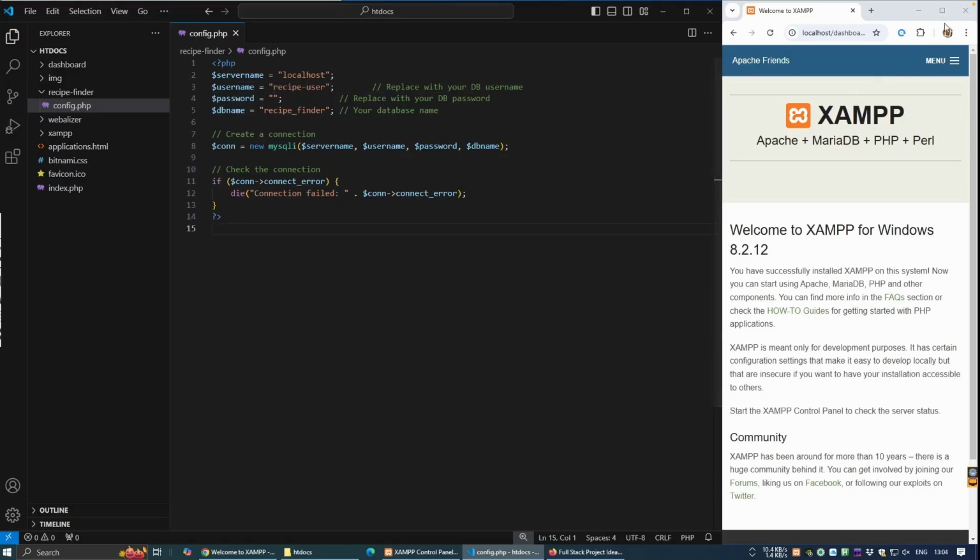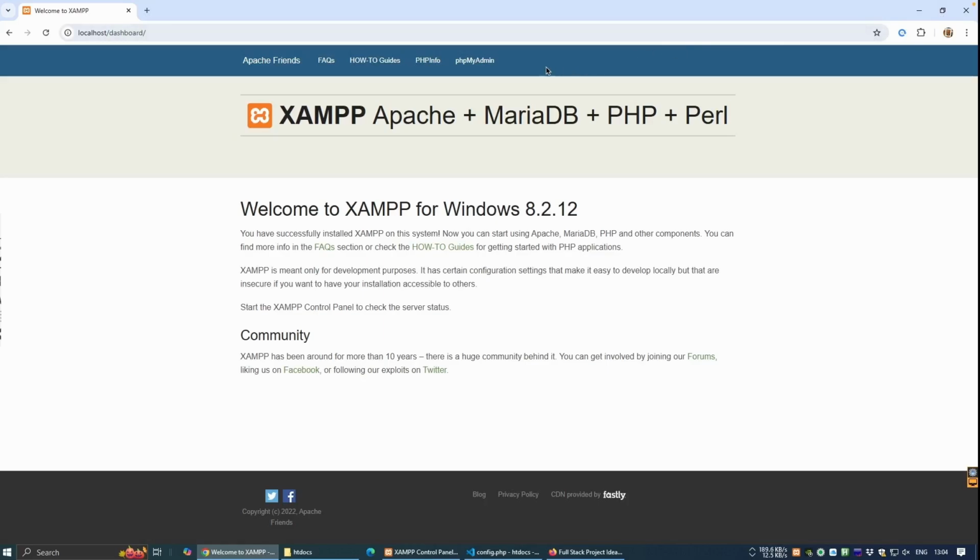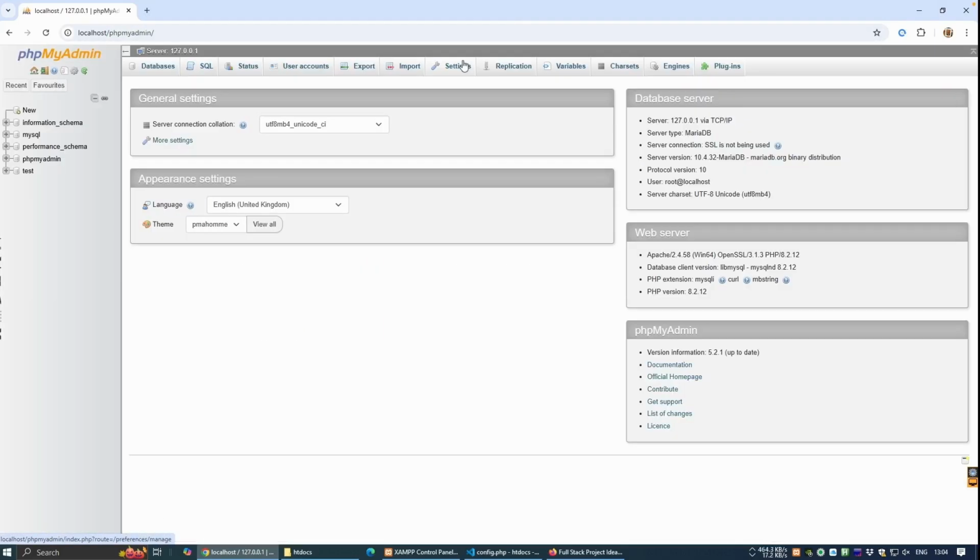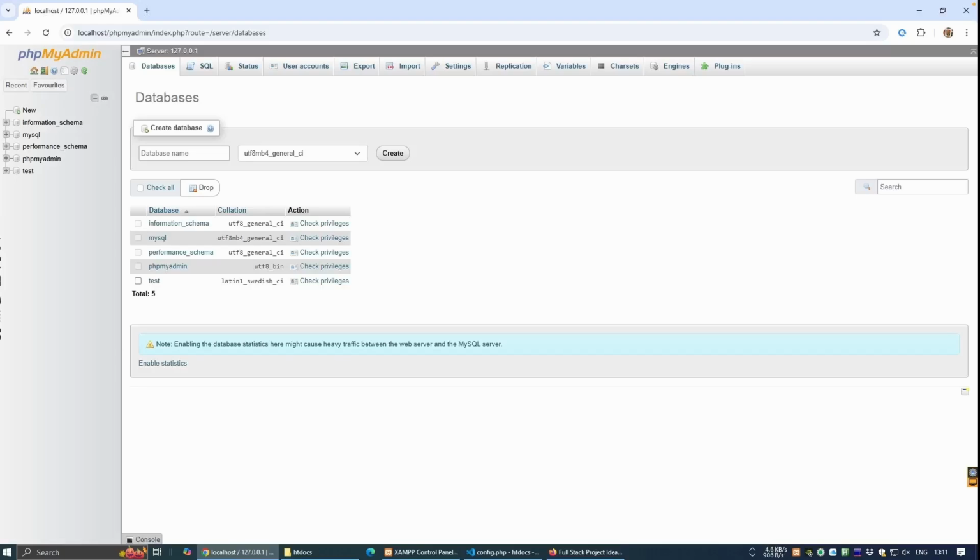Right, let's create the database and a user to access it. There are two ways of doing this, using the graphical interface, or GUI for short, or the SQL command window. Let's use the GUI first.